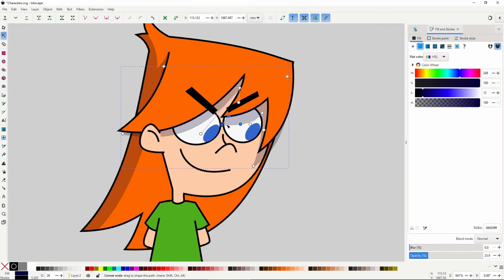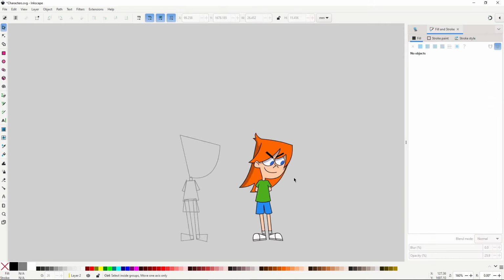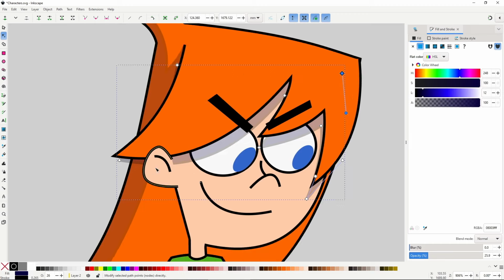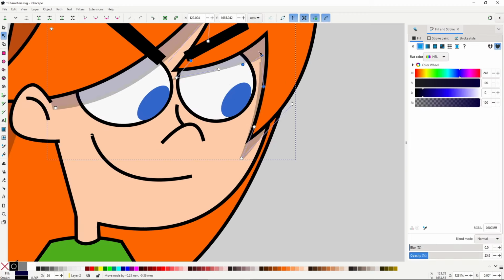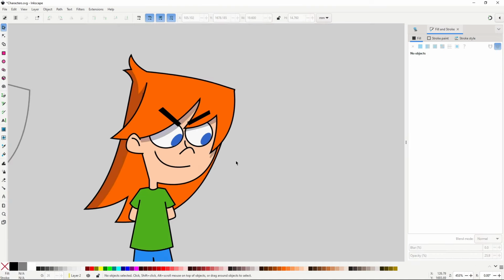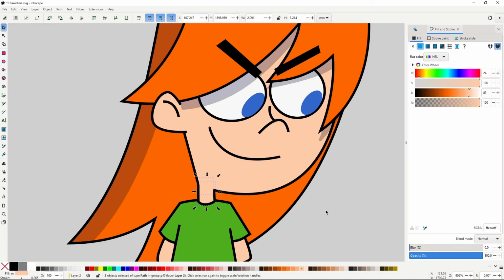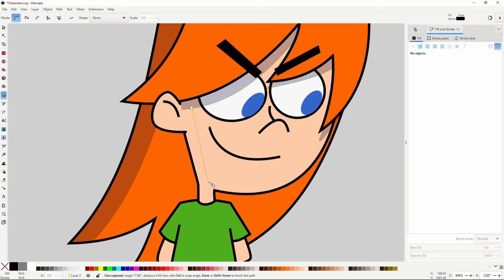Anyway, move the shadow below the fringe and adjust it with the node tool, so it won't show outside of the head. And remember that you can add nodes by double-clicking anywhere on the shape. This may help you adjust the shape better. Make another shadow, this time covering the head and the back part of the head.